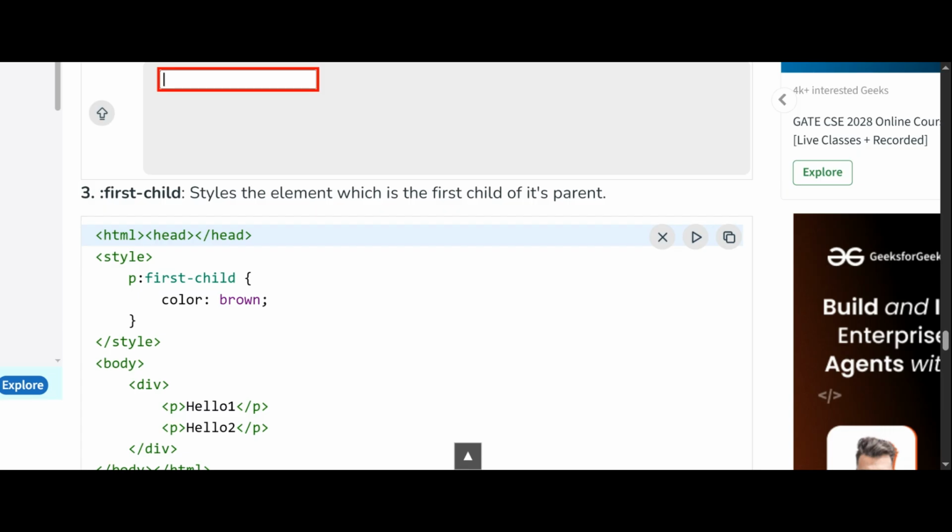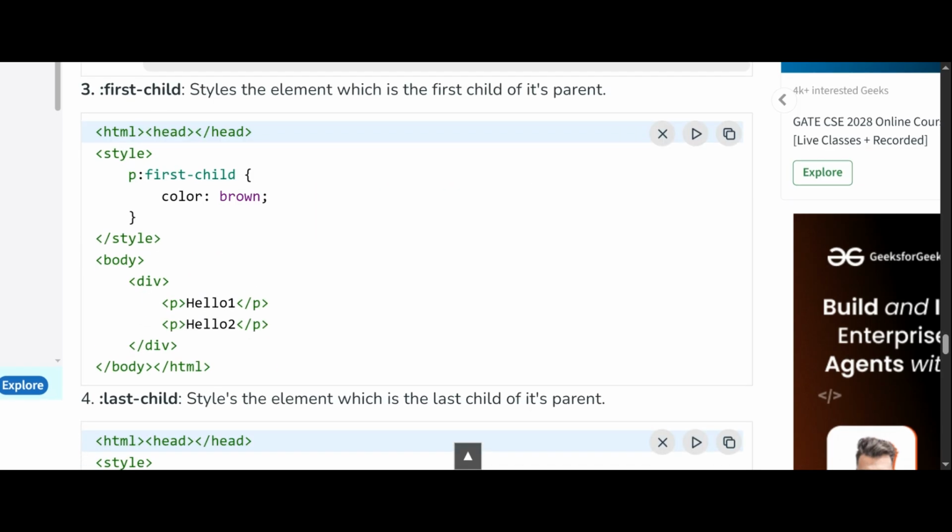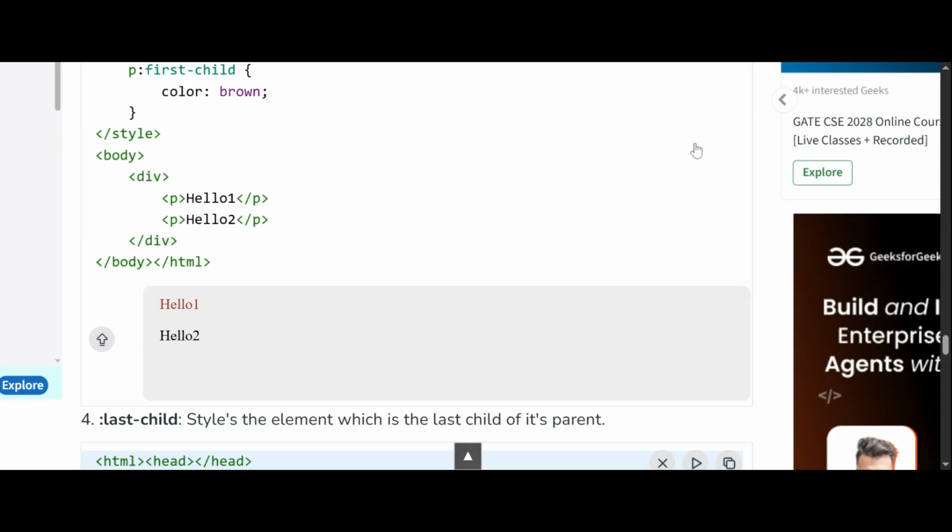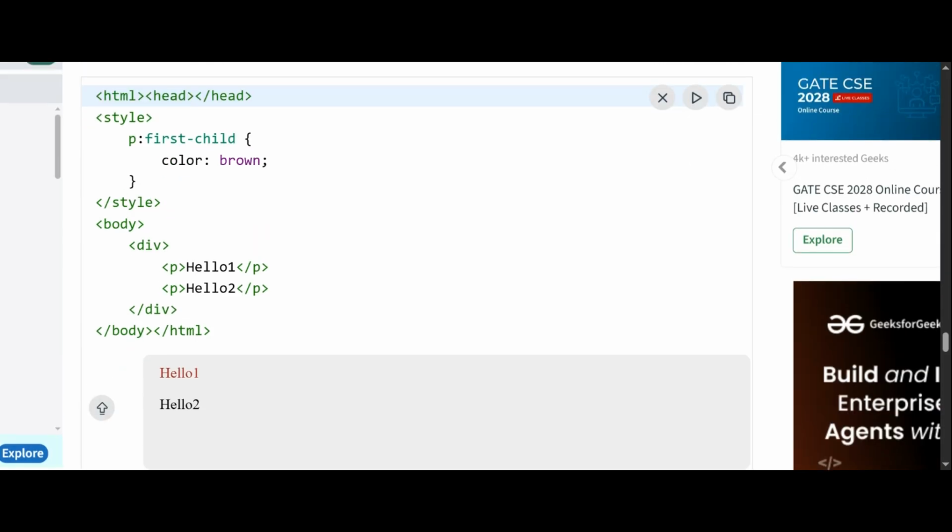First child. It will style the element which is the first child of its parent. So you can see over here that we got p:first-child with color brown, which is the first child of the paragraph. Let's see while running it. You can see over here the first child paragraph. This is the first child, and this is the second child of the paragraph.